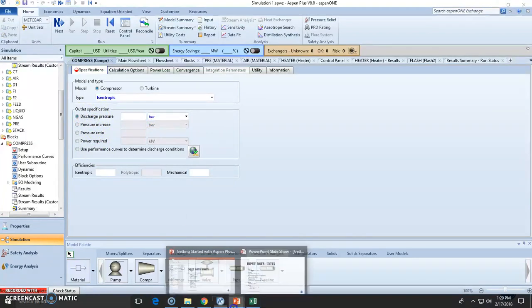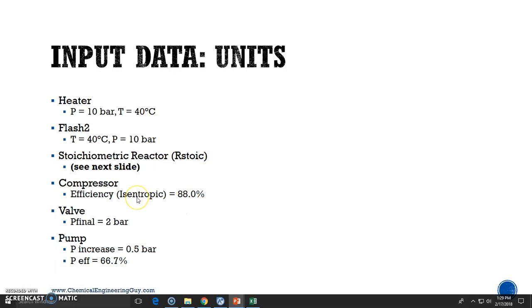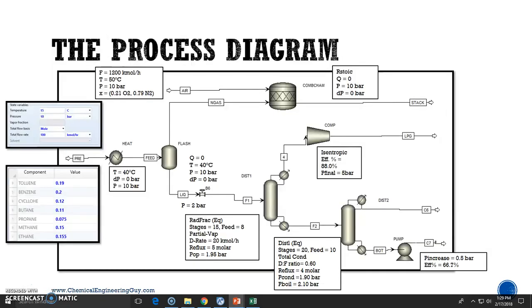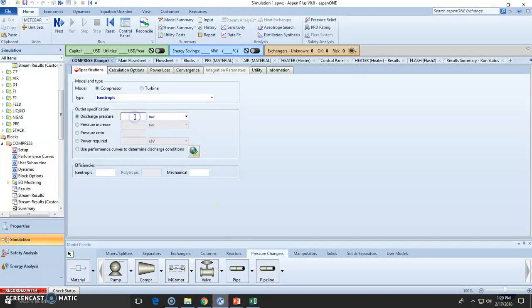Discharge pressure, we don't have it right here, so let's go back. I think it was 5. Here it is, 5 bar. So this is a 2 bar and it has no drops. It's 1.95 I remember, and we need to increase it to 5 bar. So let's go. Discharge pressure is 5.5 bar.